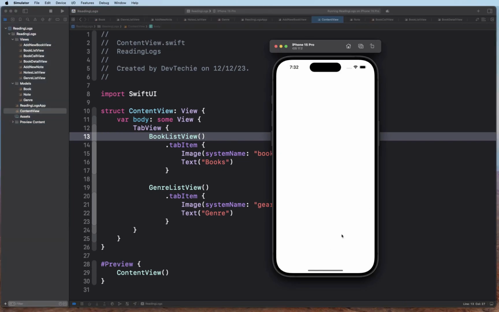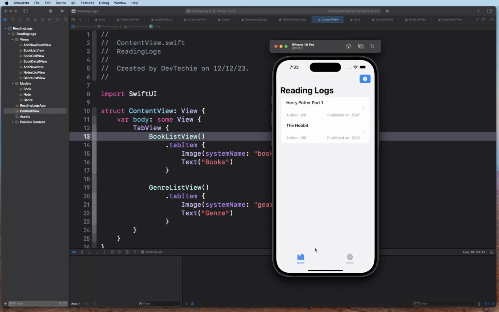So we should have two tabs now, basically a book and a genre tab, and both should display. Genre should not have anything at the moment because we have not added any genre. We can see the two tabs, and we can switch between them, but we don't have the ability to add new genre yet. That's why none of the genres are displayed, because we are not storing any.